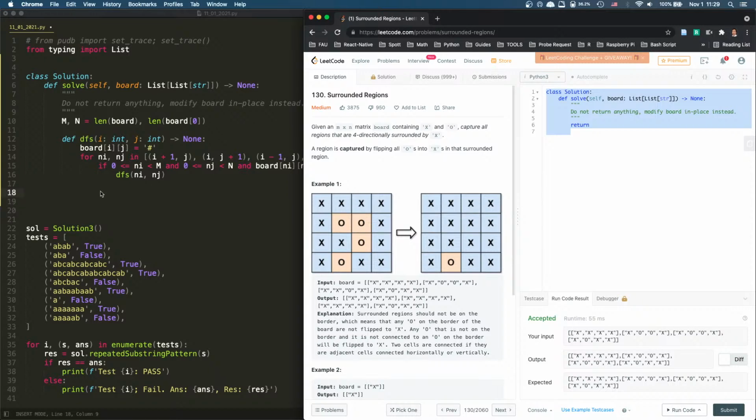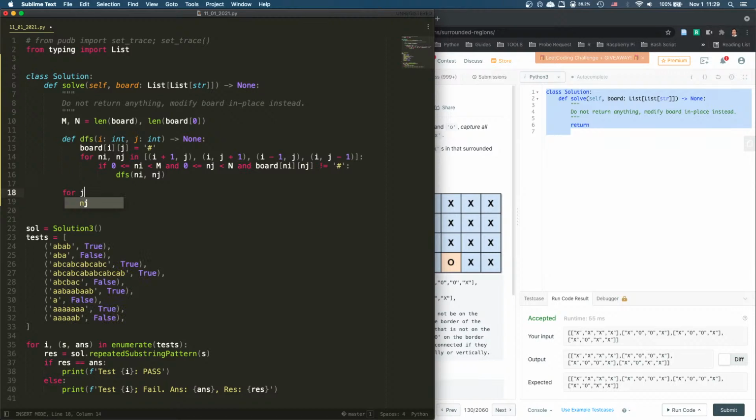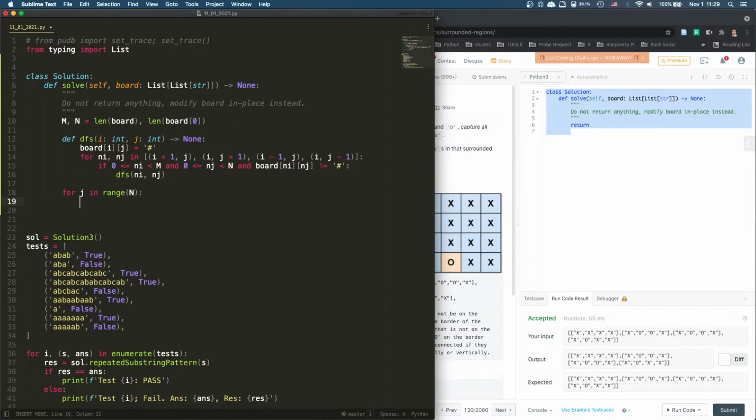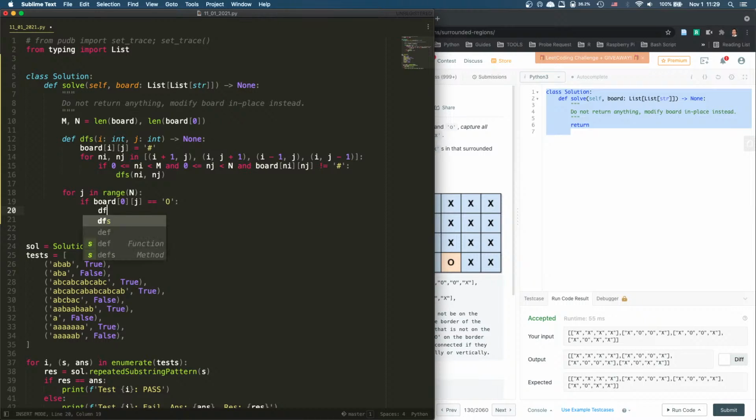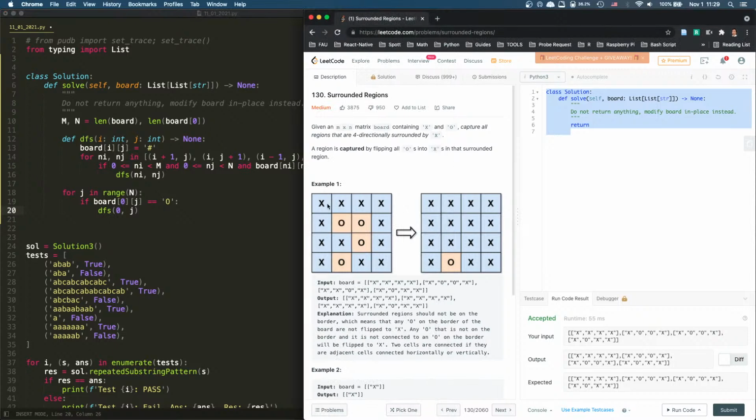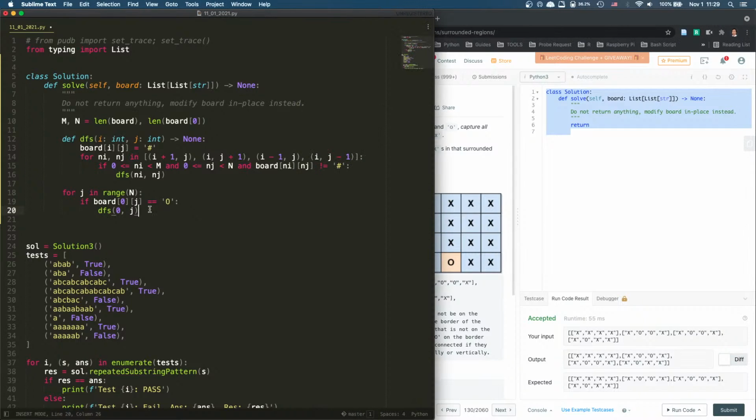So how do we do that? What we can do is for j in range n, right? And we say, hi, my cat is very cute. If board[0][j] is equal to an O, right? If it's equal to an O, then we're going to call DFS(0, j). That will be the first row. Anything that's an O, we're going to call this, and then we let it go.